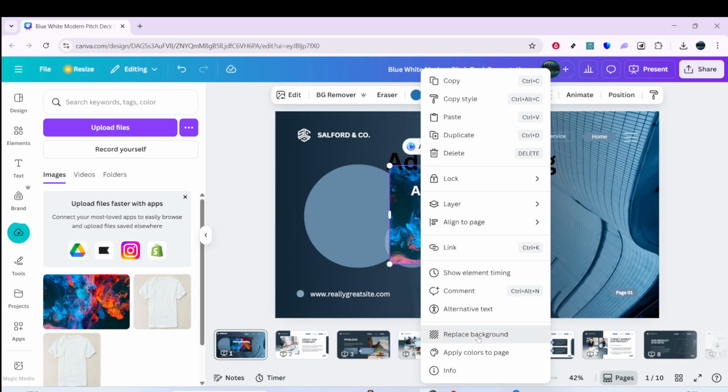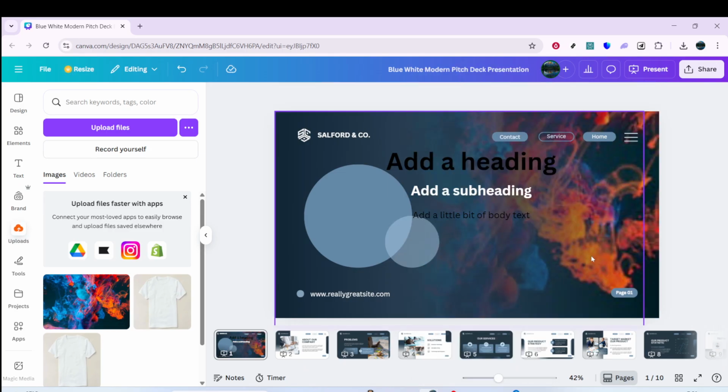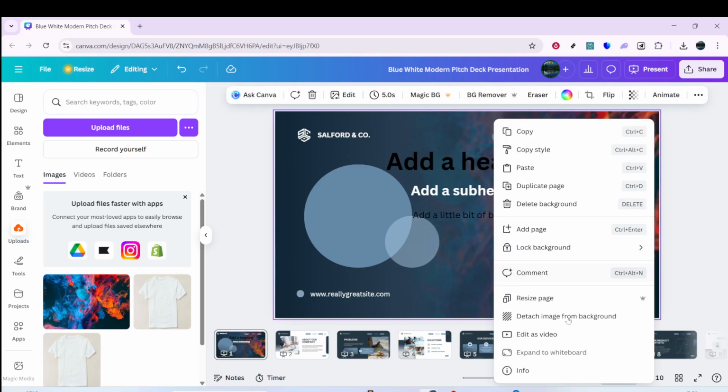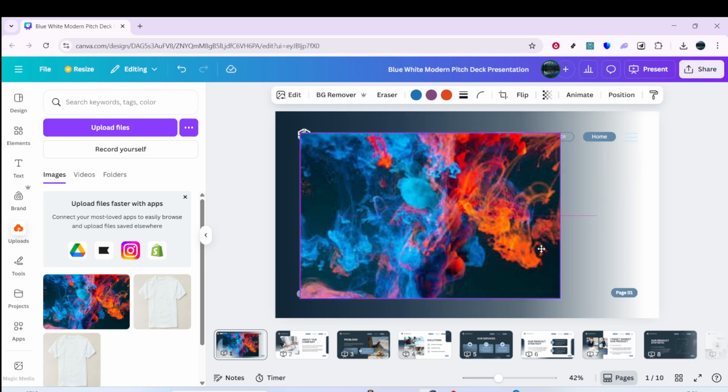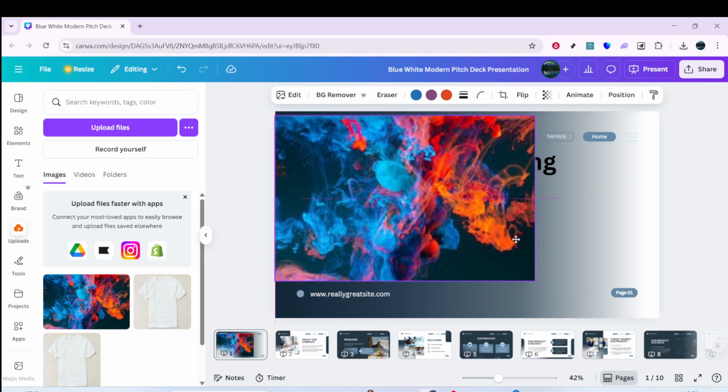Feel free to move or resize anything to fine-tune the layout. Click any element and drag it to reposition. Pull the corners to resize while keeping proportions. Small adjustments can make a big difference. Align elements visually and leave enough breathing room around the edges.